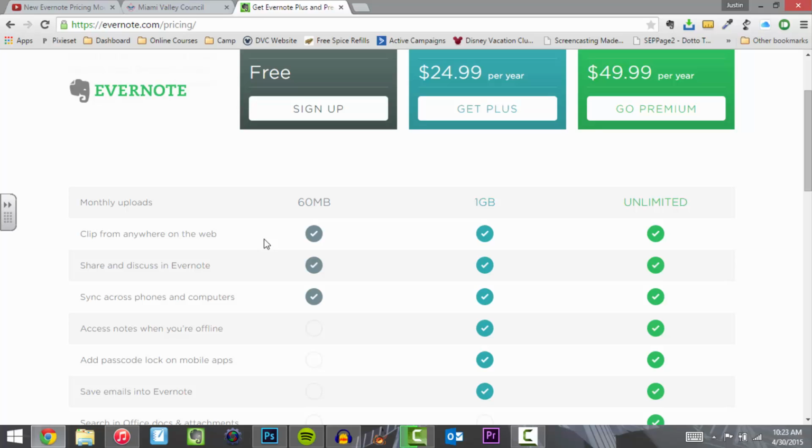If I am reading this correctly, it's going to allow you to share any type of note or notebook, which should be pretty interesting, and I think that's a good thing to have in the free service. I don't know why it wasn't there before, but it's good that they are putting it in there now. And of course, you will be able to sync across your phones and computers.